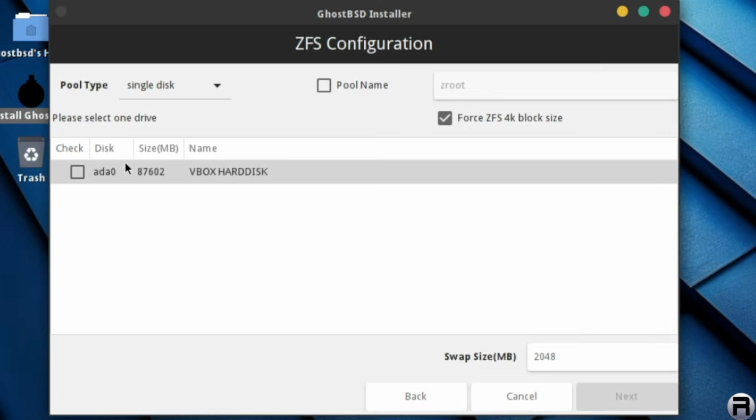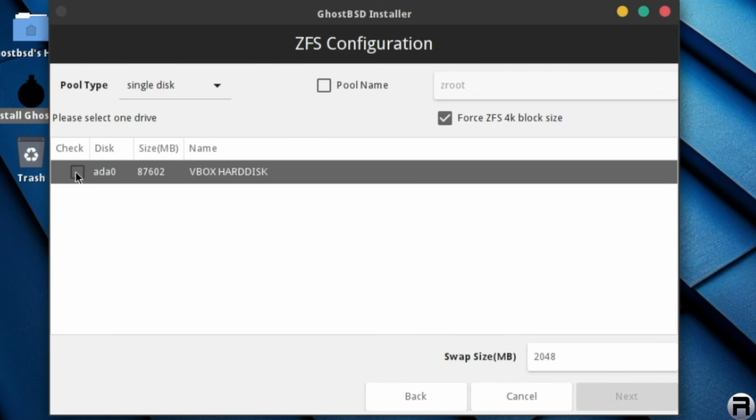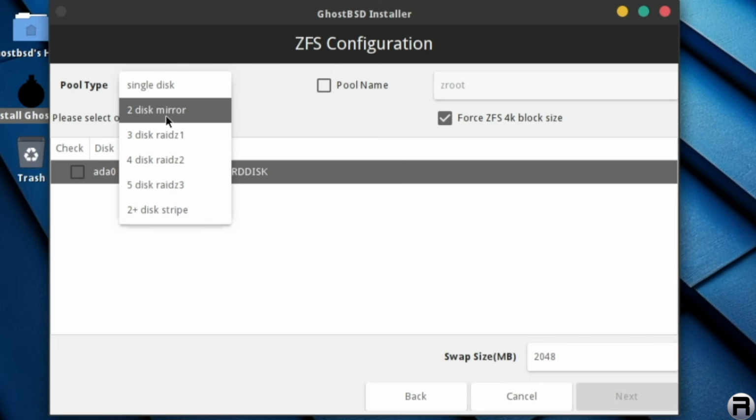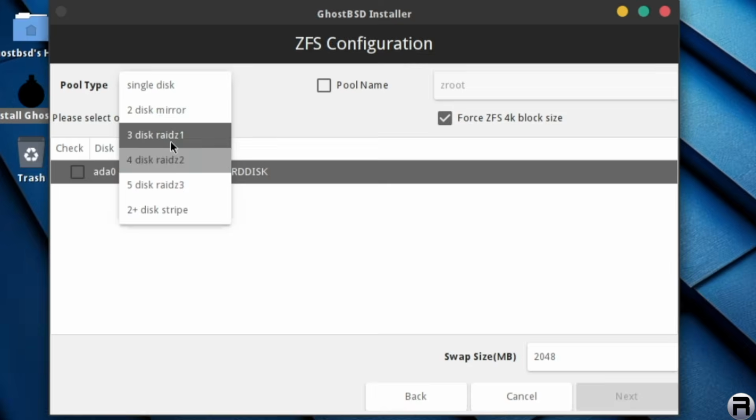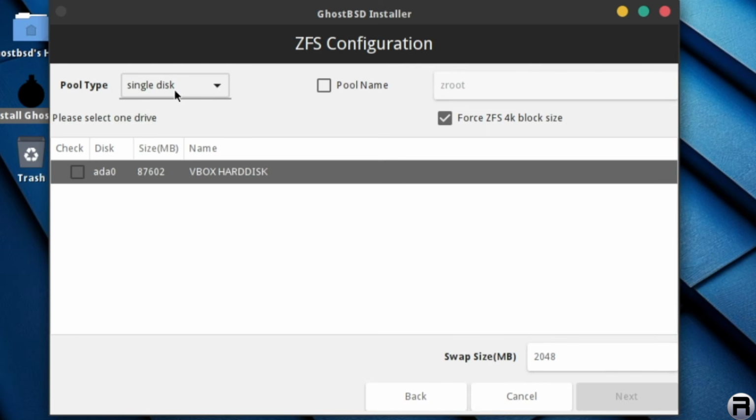And we can choose, if I can say it properly, the pool type. You can have single disk. You've got 2 disk mirror, 3 disk, 4, 5, and 2+ disk type. But we're only using a single disk, so single disk it is. You can change the pool name, you can leave the default, or you can change it. And leave that as Force ZFS 4K block size. Just don't know what I do, just leave it.